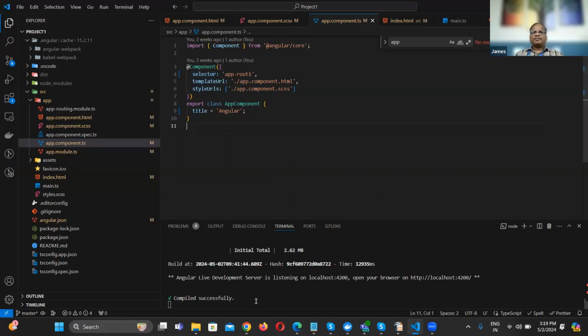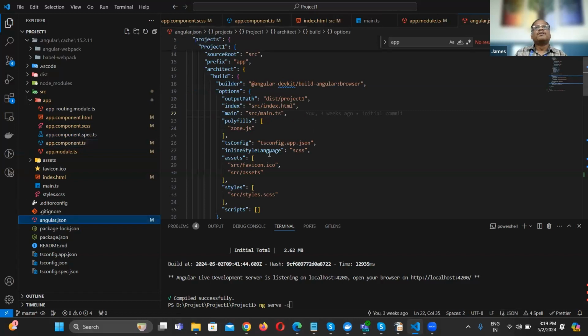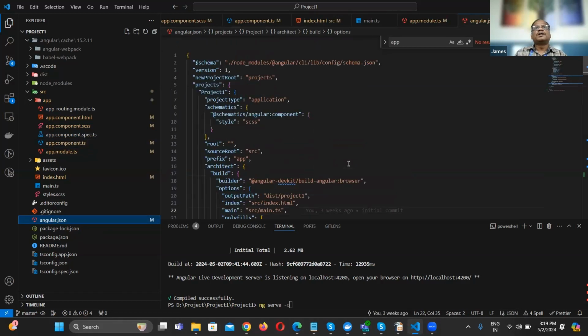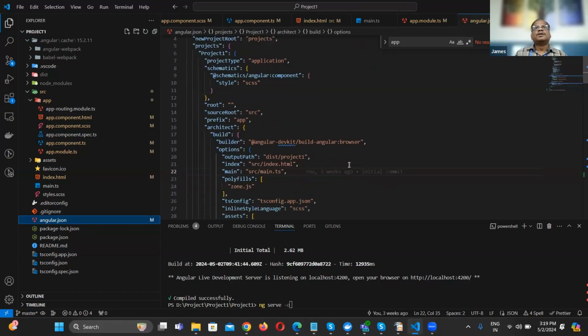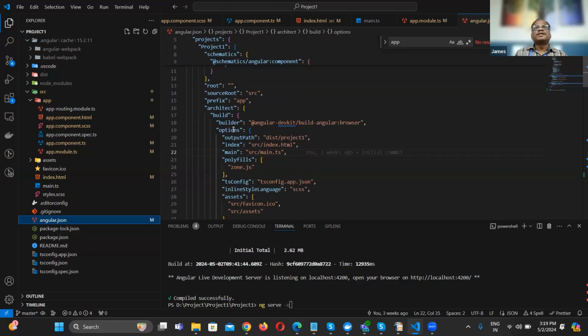So we are running the project through the Angular CLI, right? What happens if you give ng serve -o? We need to go to this file. Here you can see the three options. Forget about the other things. So there are three options, right?